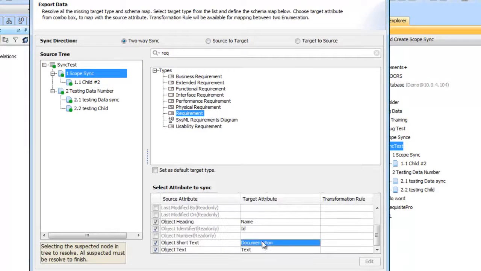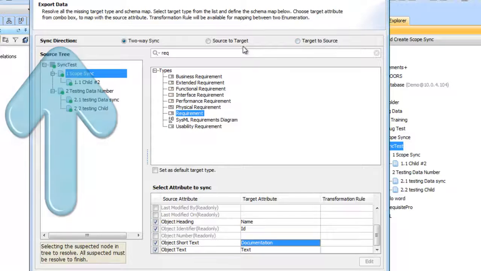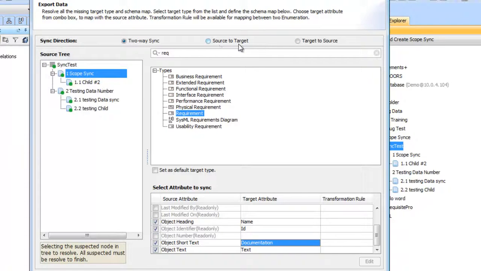Some of the new capabilities in the Data Hub are the sync direction: two-way, source to target, target to source. Source to target is DOORS to MagicDraw, and target to source is MagicDraw to DOORS. This gives the user the ability to say the requirements engineer is allowed to change it and the architect is not, or the architect is allowed to change it and the requirements engineer is not. Whatever is best for your organization is what you should pick. For today's demonstration, we will click two-way sync.